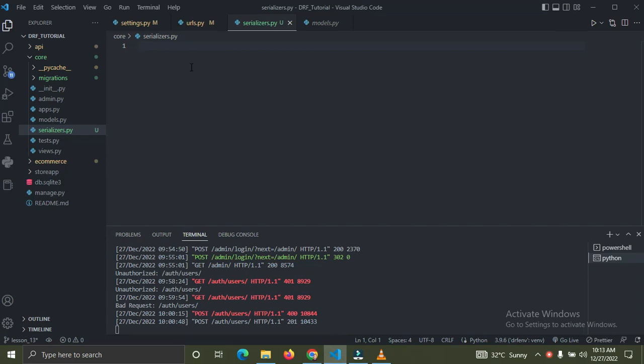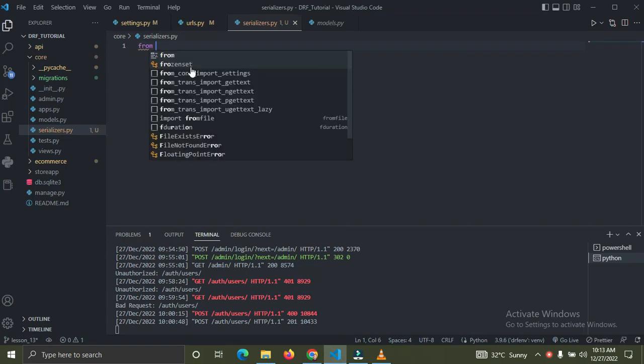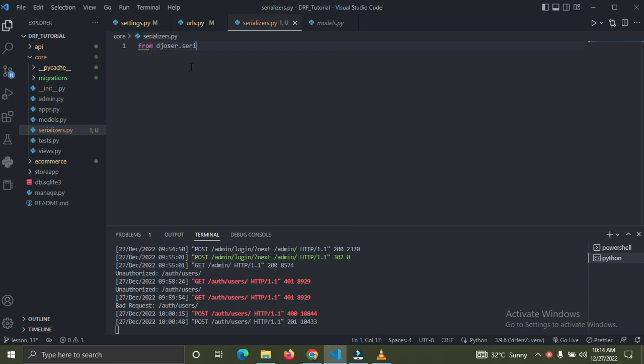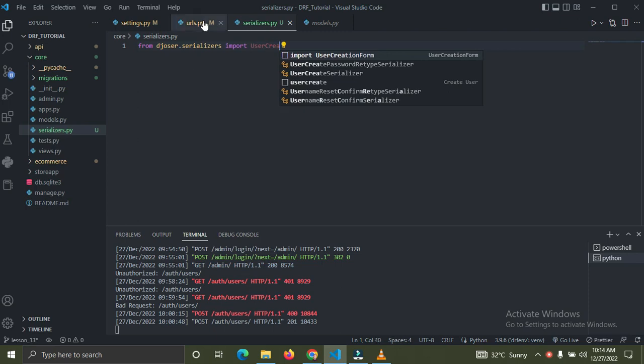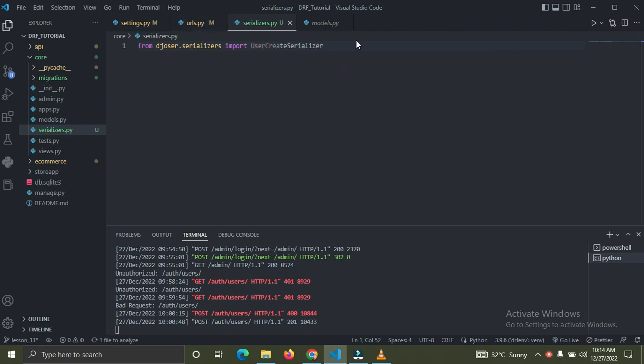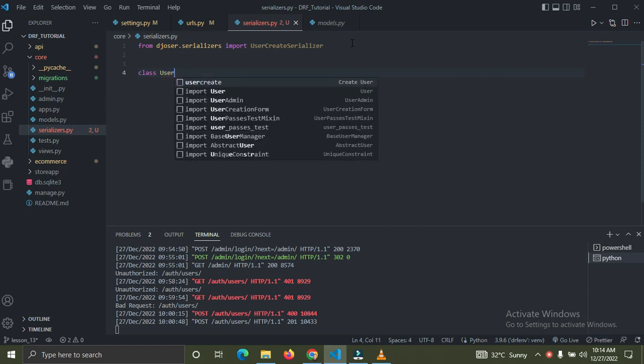So let's do that right now. I'll say from djoser.serializers I'm going to import UserCreateSerializer. This is it here. So I'm going to create my class now. I'm going to say class UserCreateSerializer.